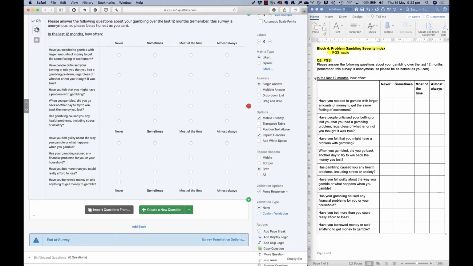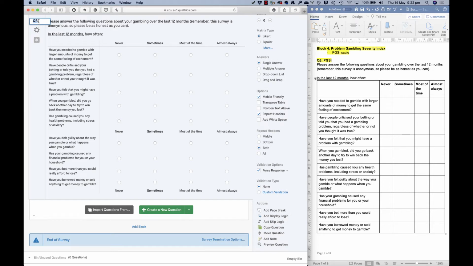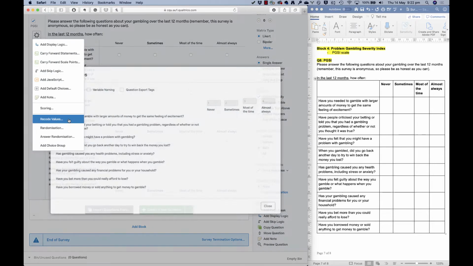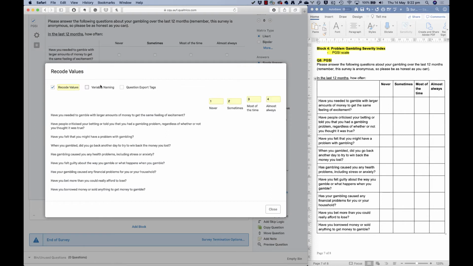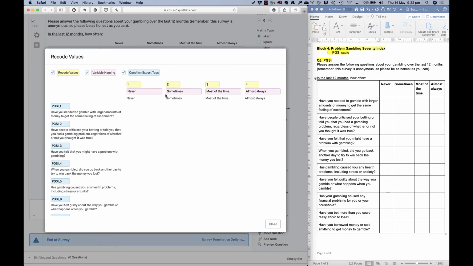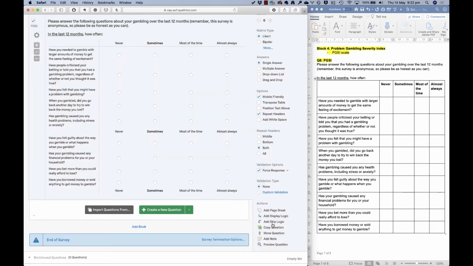Now let's make sure we change our question number first, so PGSI here, and then we'll go into our recode values thing again, and let's see how this is set up. Now the PGSI isn't scored 1, 2, 3, and 4. It's actually scored 0, 1, 2, and 3, and this is going to be important because we're actually going to score this scale in our survey. So I'll click close, I've got that all set up now.